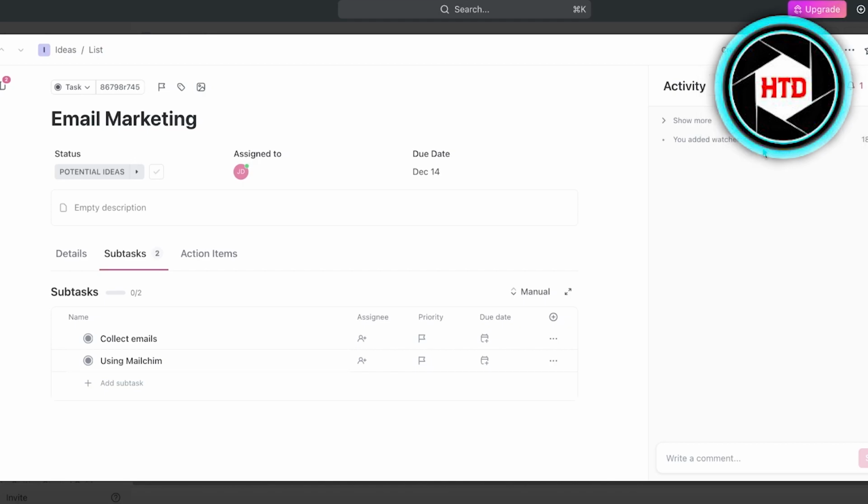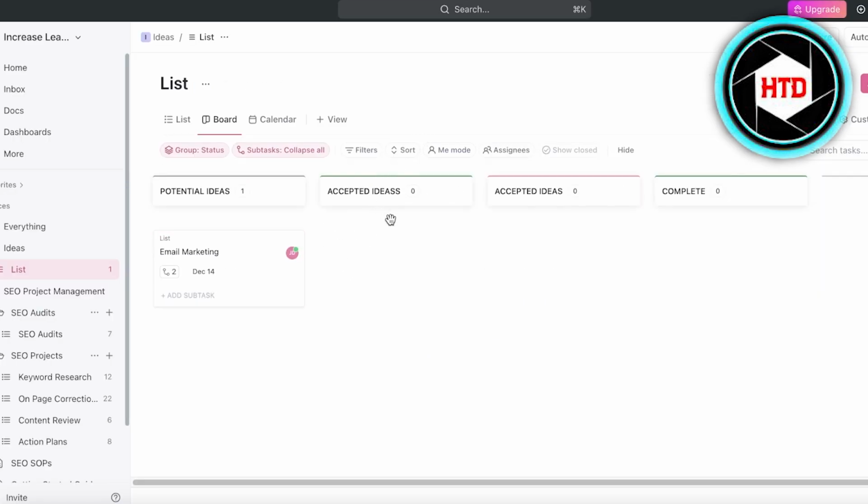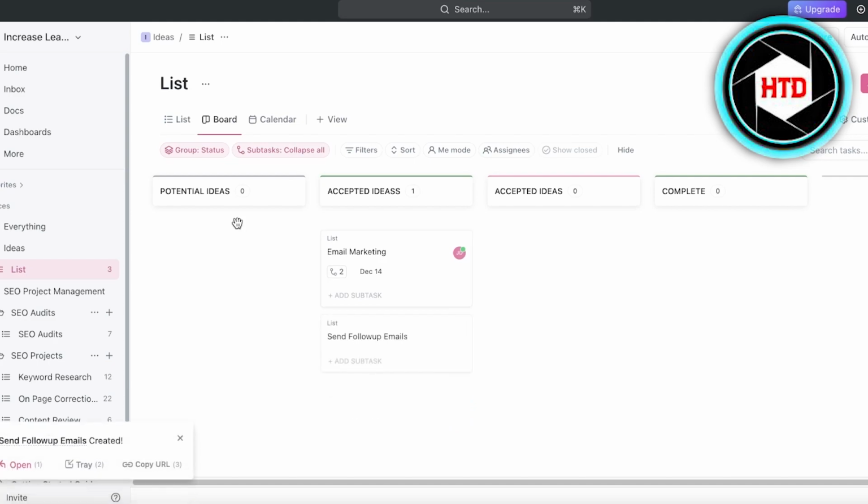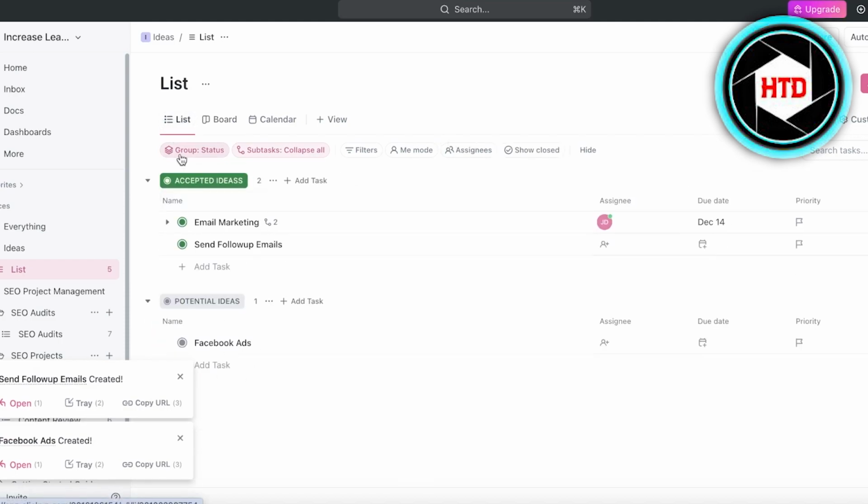Now, if I want to show you guys dependencies, I'll take another task over here, and let's say after my email marketing task, I have to, within the same section, let's say this is an accepted idea, and I have my second task, which might be to send follow-up emails like this, and then I'm gonna add a potential idea over here, Facebook ads like this.